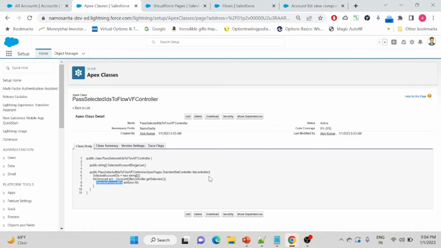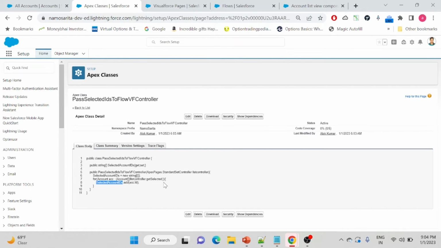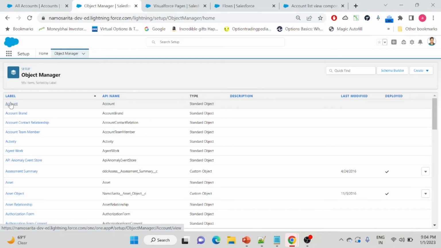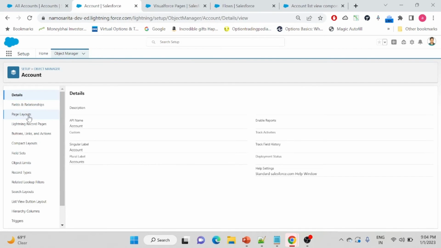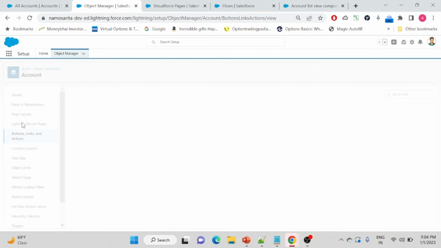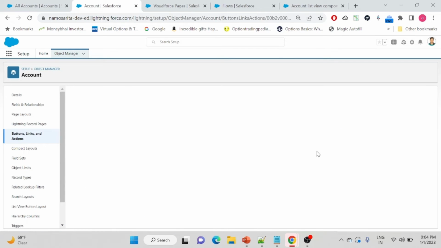So this is how I have created one Visualforce page with the standard controller as account, and also an Apex class which captures whatever the user has selected on the UI. Now the next step is I'll go to the account object, and here I will create a button. I already have one button here named bulk processing. You can create a button of type list button.